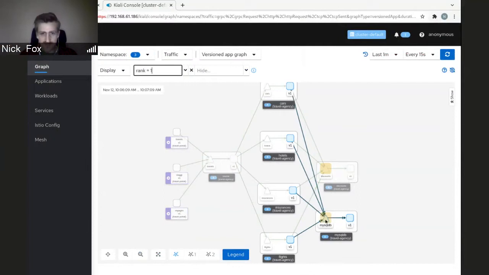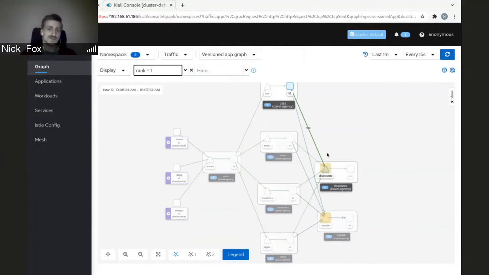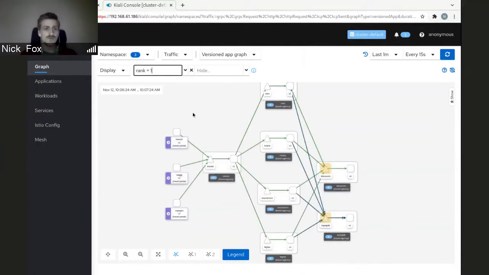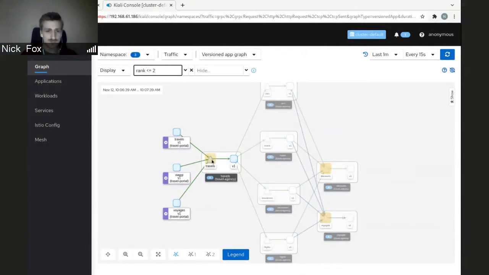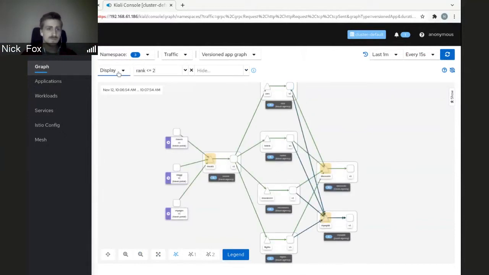You can see this database node down here has a lot of incoming edges, and this discounts node has a lot of inbound edges. You can use different queries to get more granular on the different rankings that you would like to see. For instance, if you want to see the top 2 rankings, now we're showing the top 2 ranking nodes with inbound edges. It's this travels service back here, and then the database of services back here.